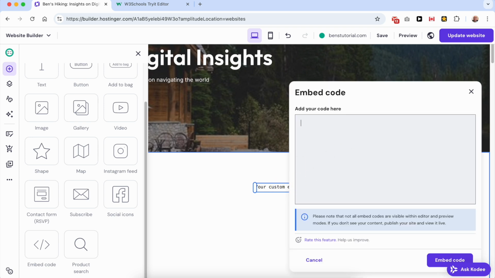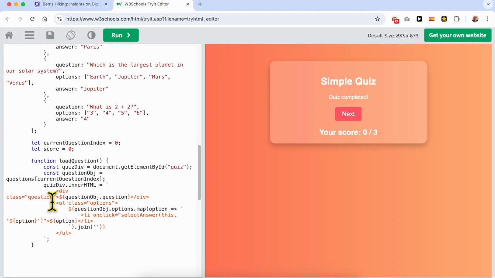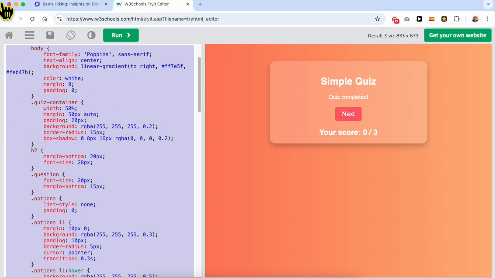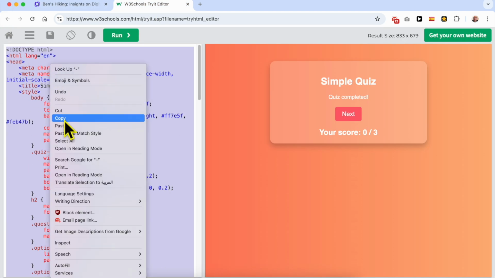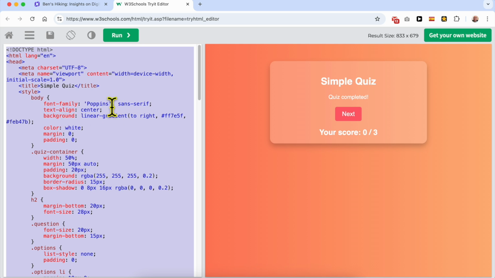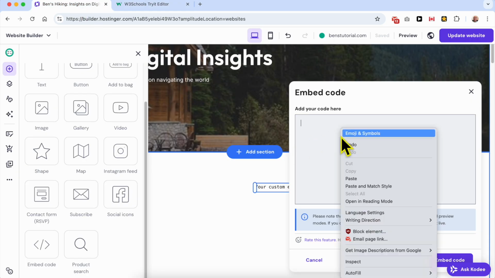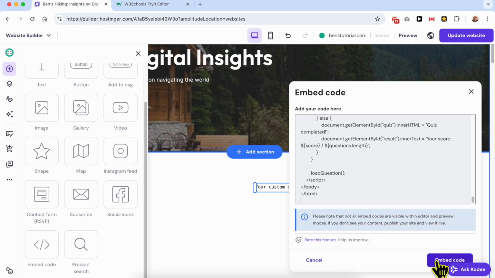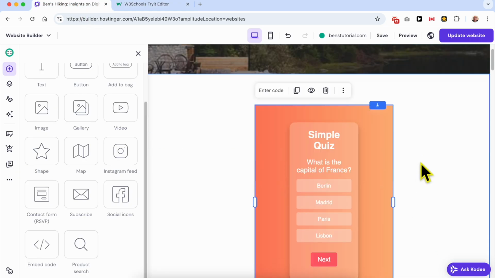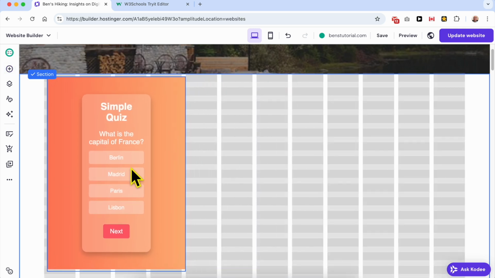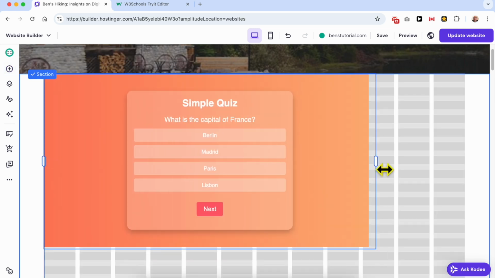delete this existing code, and copy this code that I will share with you in this video description. If I forgot to attach this code to the video description, just let me know in the comments below. Paste the code here and hit embed code. This is the result, or this is our quiz.